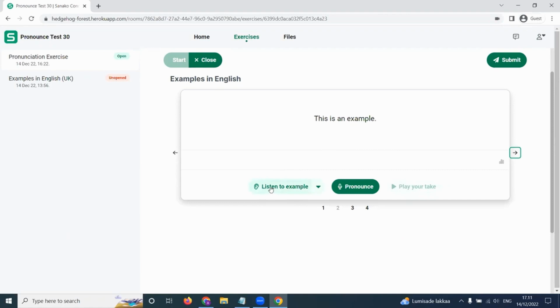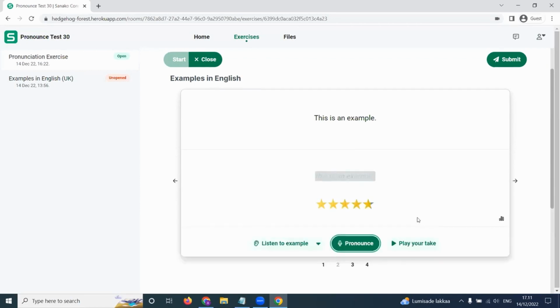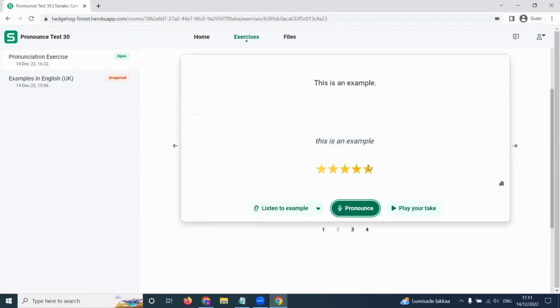Again, listening to the example. This is an example. And we receive feedback immediately as a student.